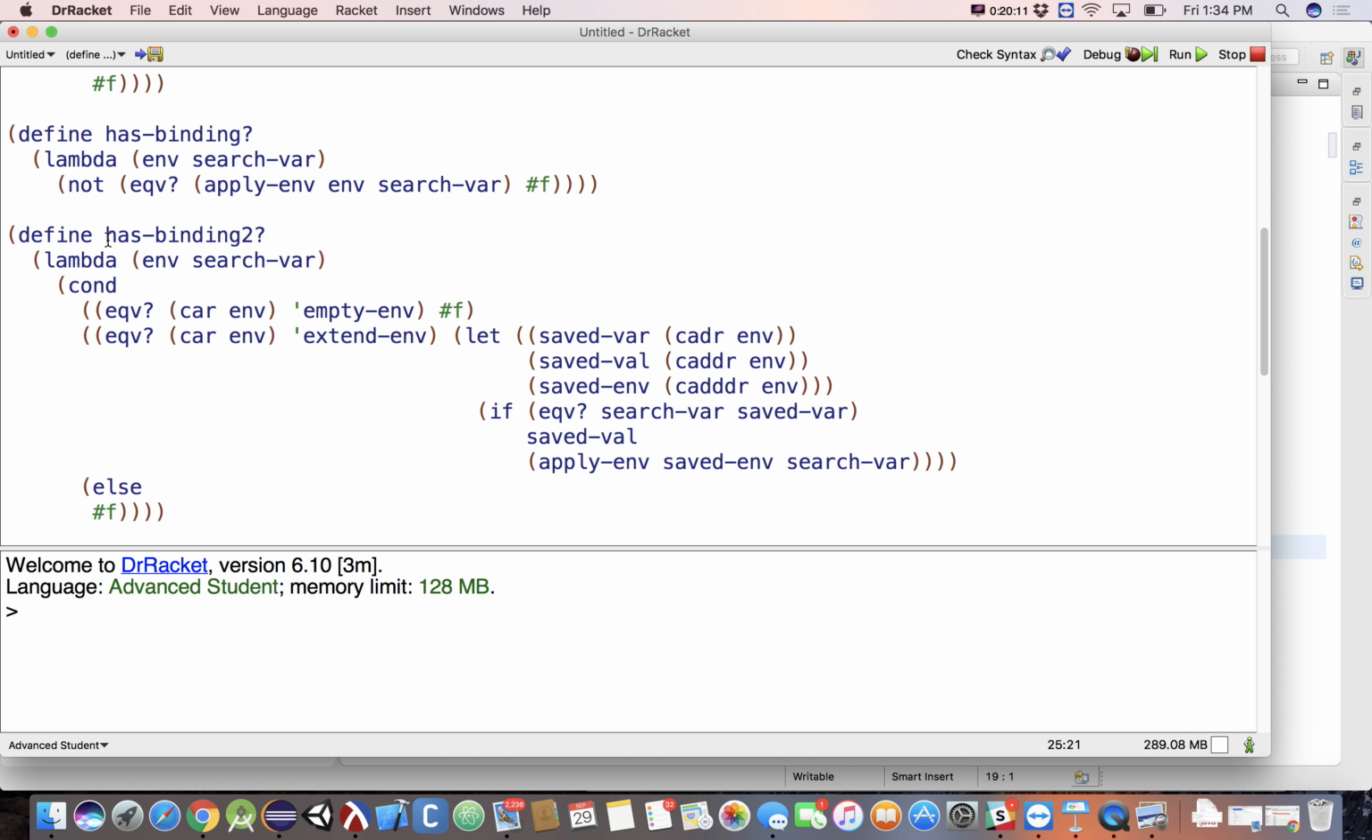Okay, and I'm going to steal the name has binding too because we're going to have to use it for the recursive calls in here. So this guy is going to go through. If we are out of places to look, return false. If we're dealing with an extended env, go ahead and get our 3 variables. If we found the guy we're looking for, rather than give us value, boil down to true.